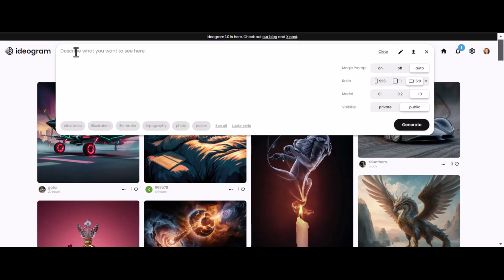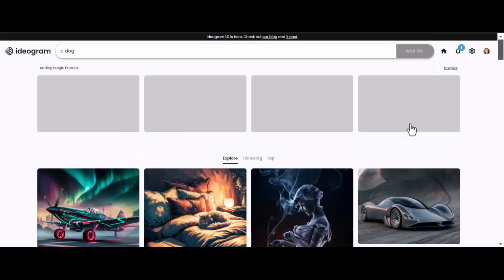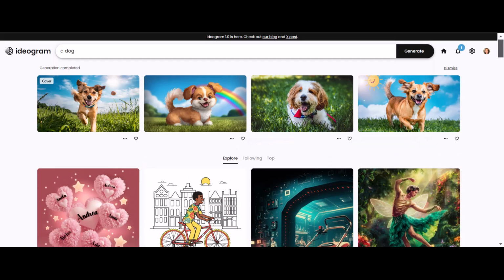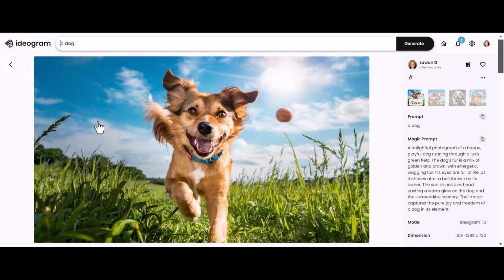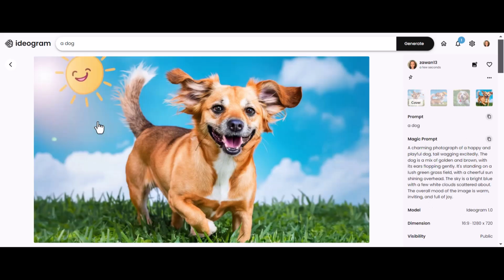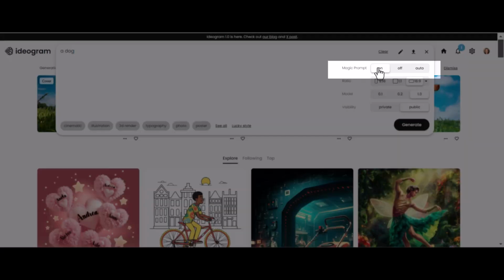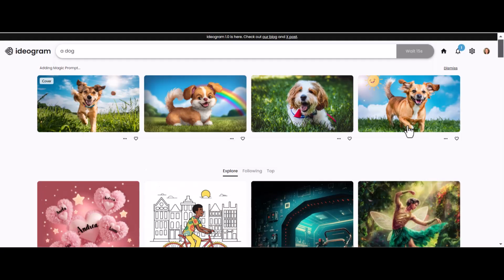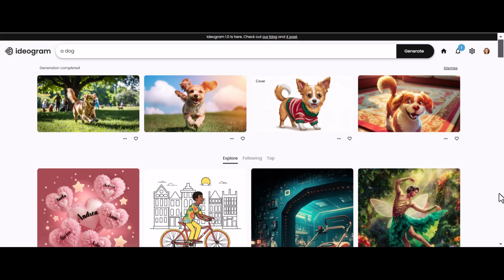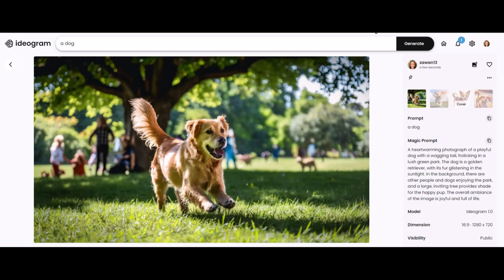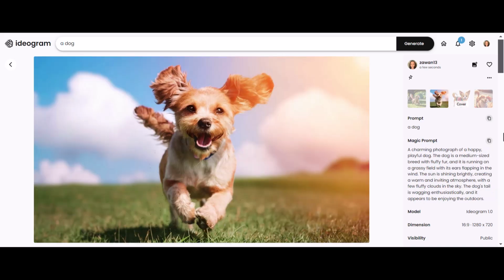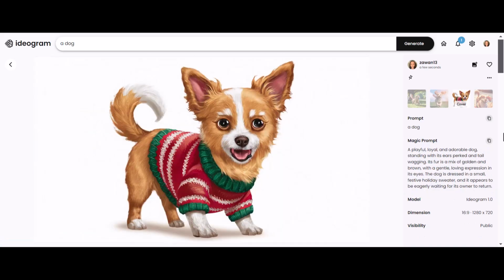For example, I'll start with something simple without using the Magic Prompt. I type in a dog and keep the default settings. The results are decent images of dogs, but there is definitely room for improvement. Now, let's turn on the Magic Prompt feature. Watch this. I click Generate. The images are significantly improved. They are so much more refined and lifelike, showcasing the power of Ideogram's advanced AI.